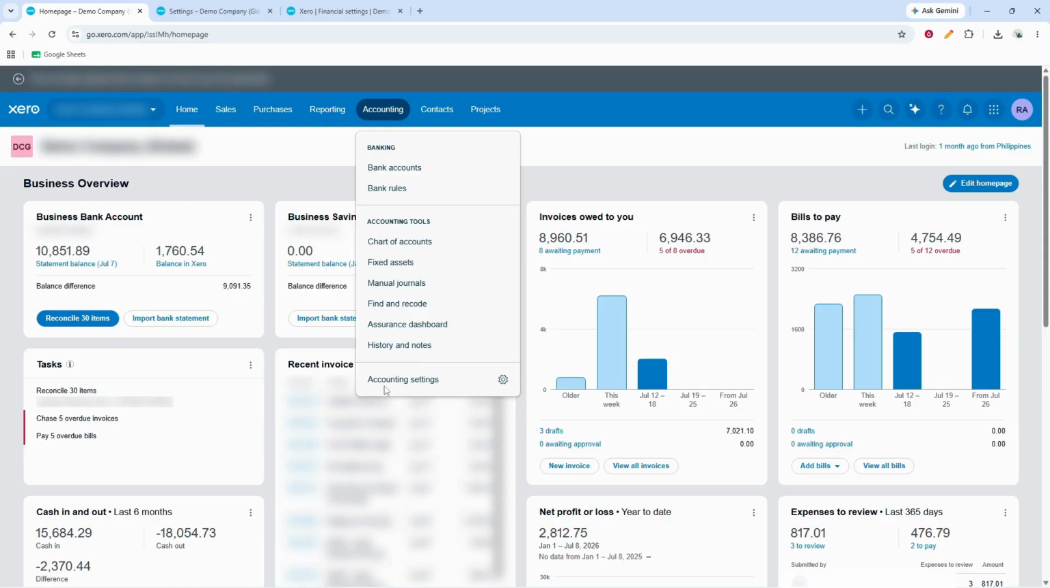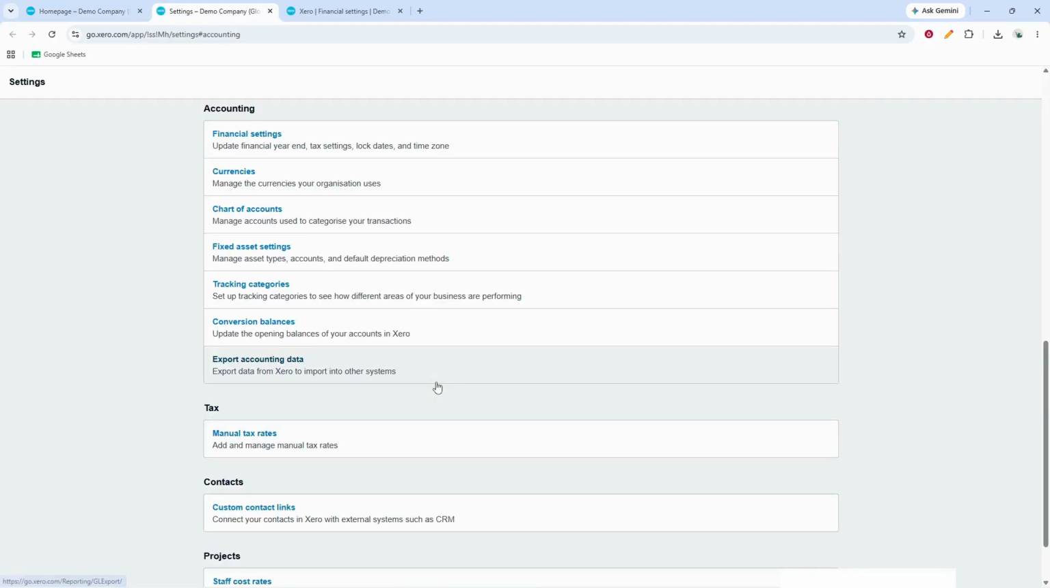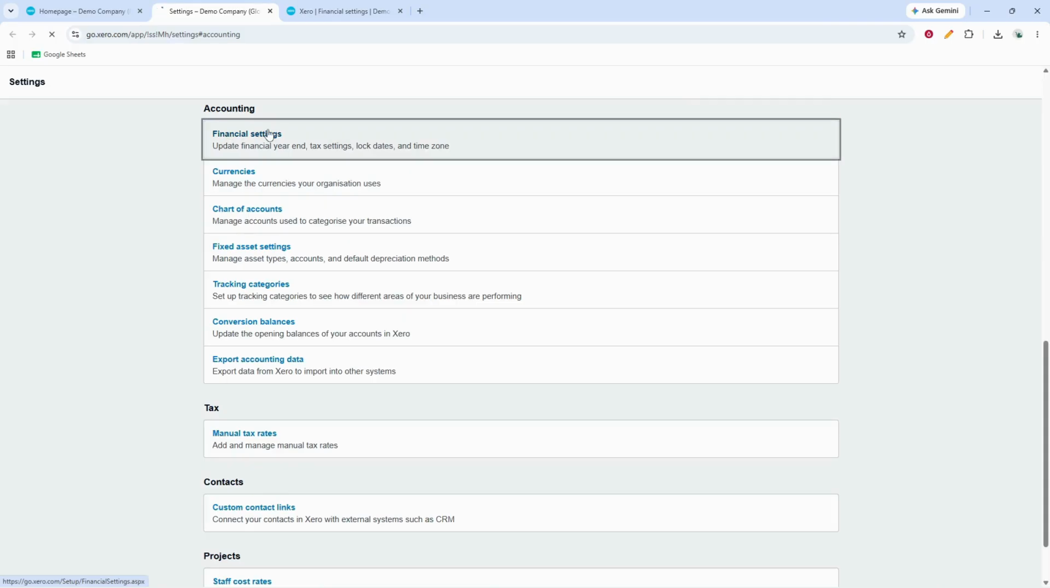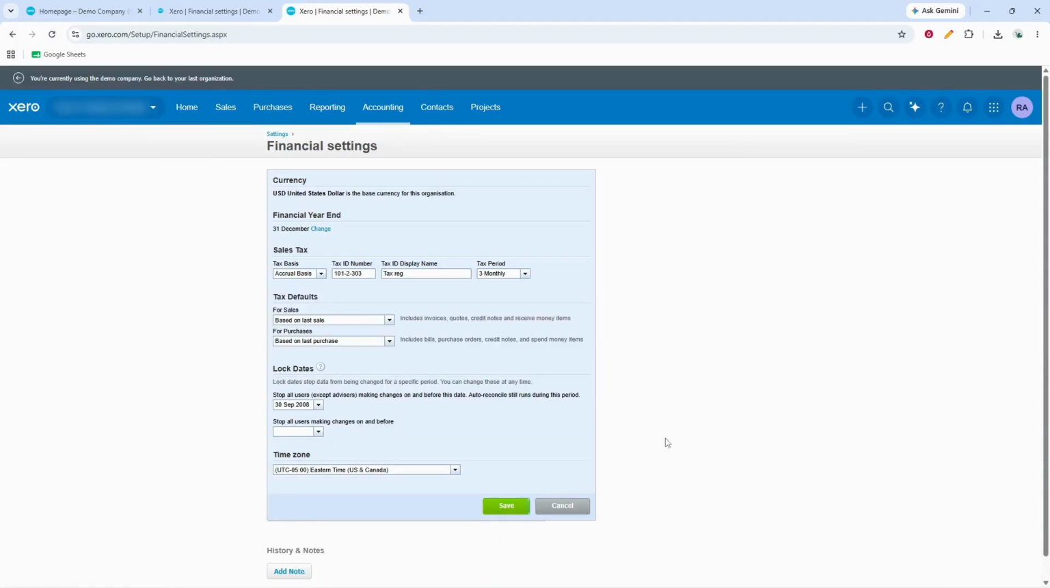From the Accounting menu, select Accounting Settings. After that page loads, look for Financial Settings and click it to continue. This section contains several controls tied to the way your books are managed, including the date restrictions used to prevent changes to earlier transactions. On the Financial Settings page, scroll down until you reach the Lock Date section.